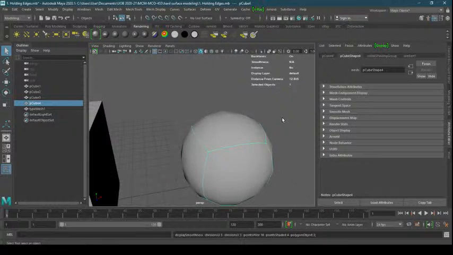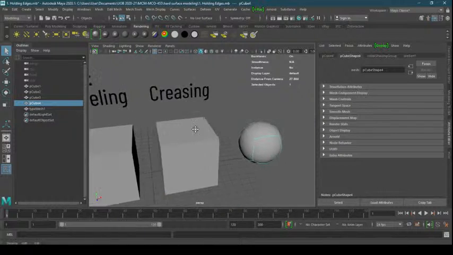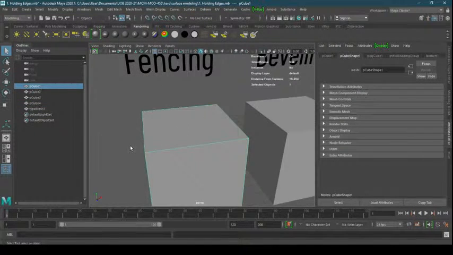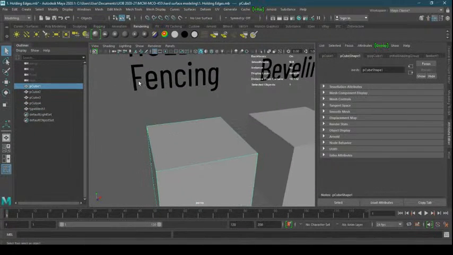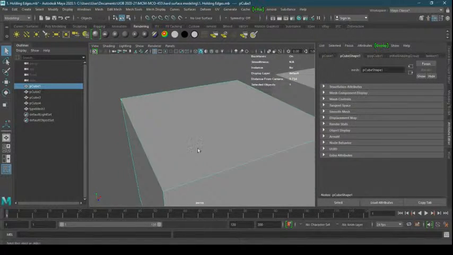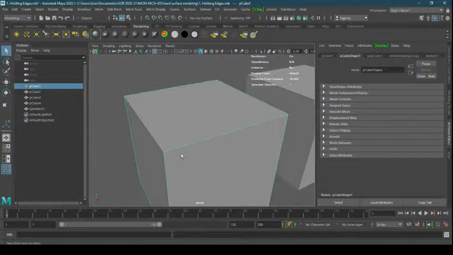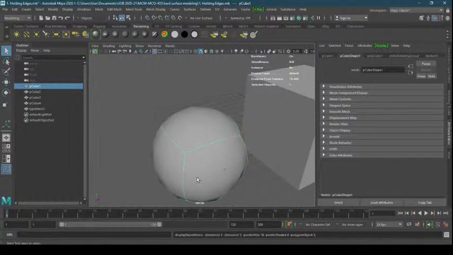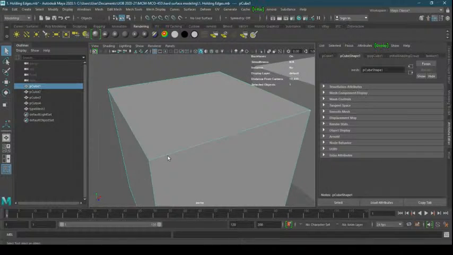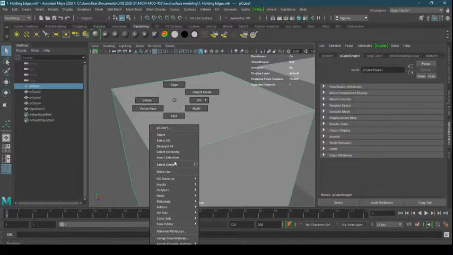So right now there are no holding edges, so let's try and add some holding edges and see one by one. The first method of adding holding edges is called fencing. To add fencing, suppose I press 3 right now, same thing, it becomes like a sphere. So I will go back to normal by pressing 1. I will right click here, and I have all these options here.